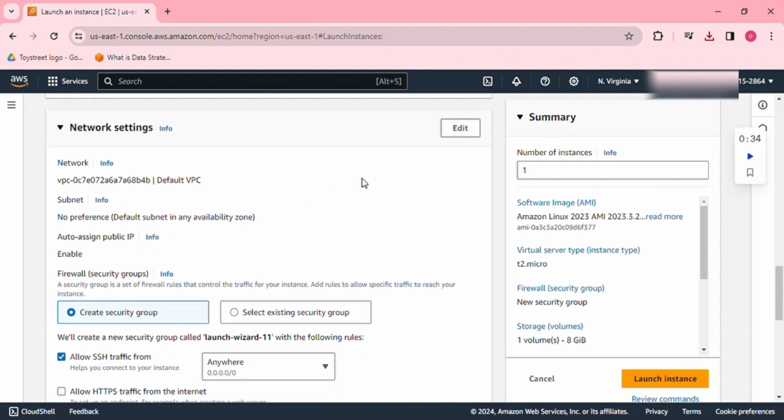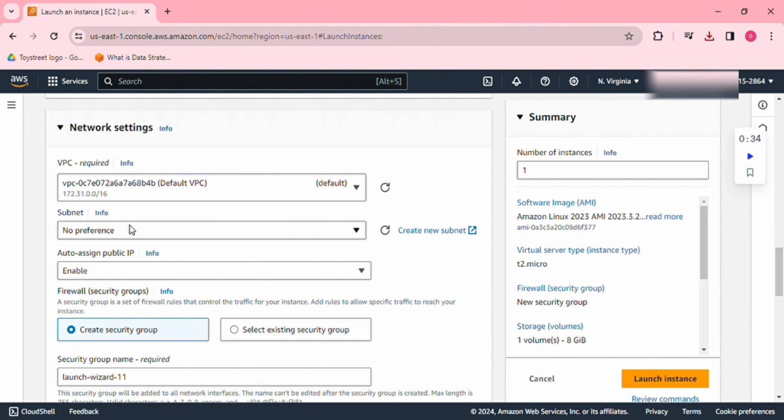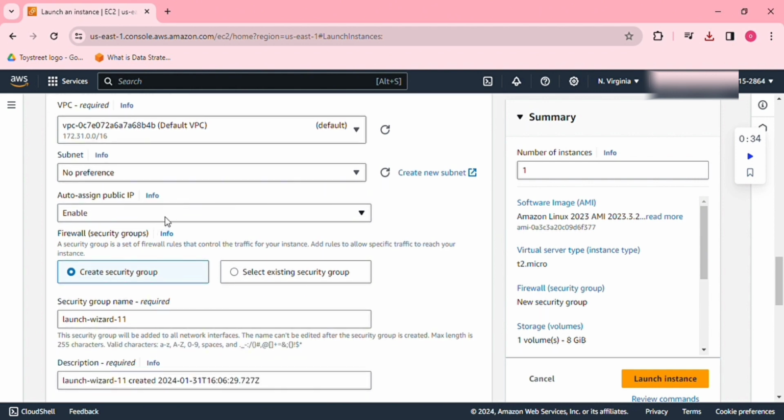Now the next thing we need to do is to enable the auto-assign public IP feature. We're going to click on this edit button here. We already have the default VPC selected for us. We're going to leave that, and the auto-assign public IP is already enabled, so we're going to leave that as enabled.